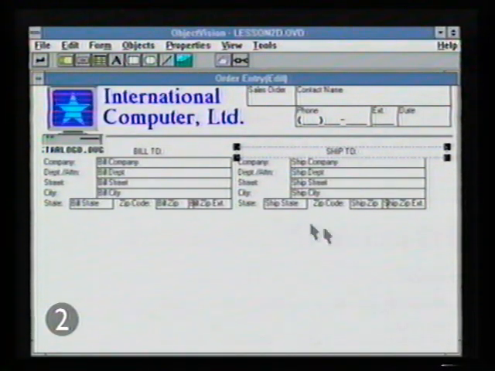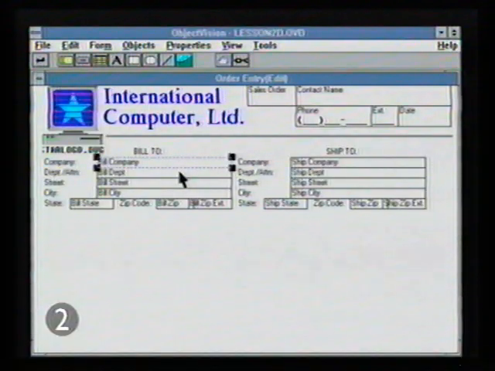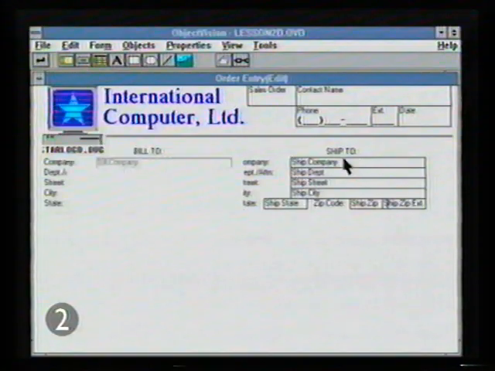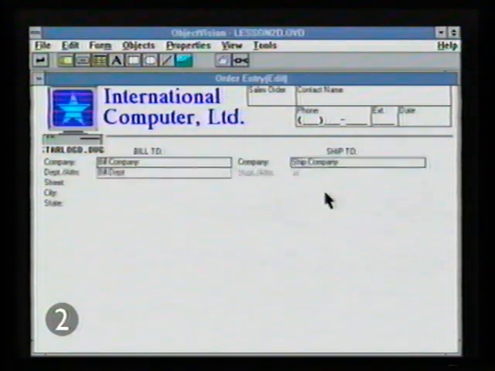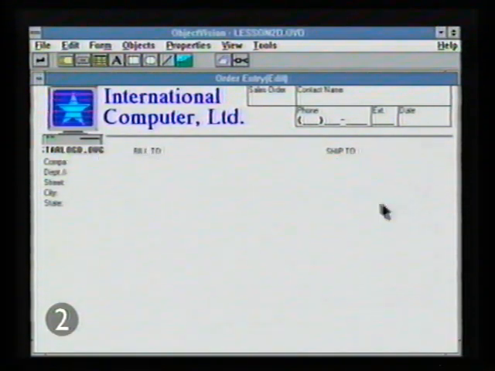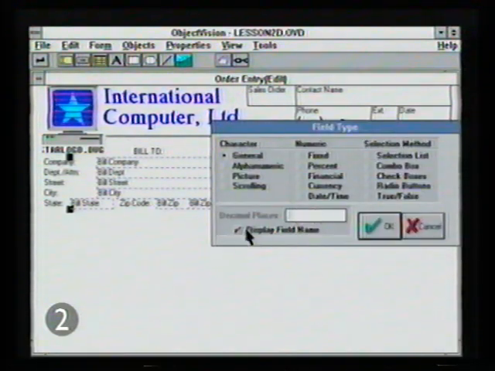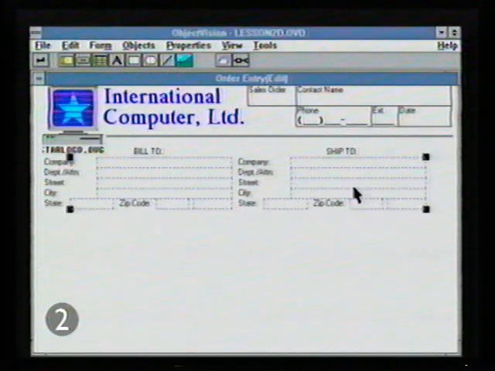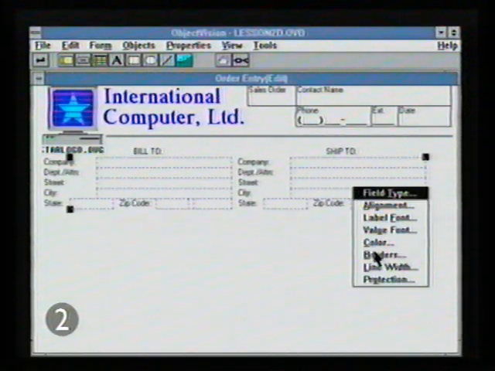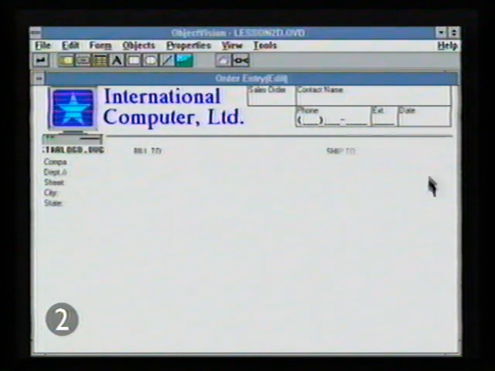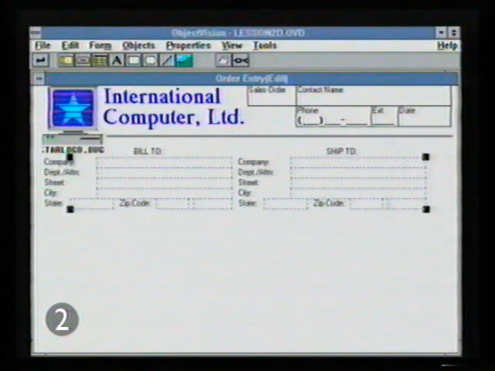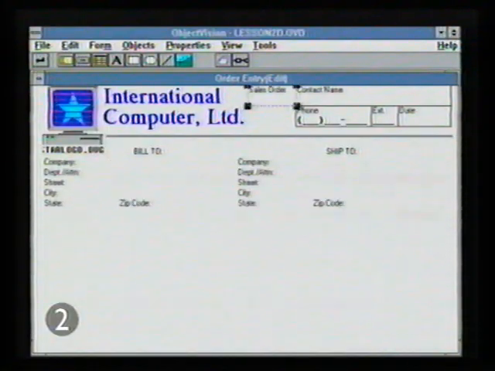Now, we need to conceal the names. We'll select all these data fields as a group and change them simultaneously. We'll use the right mouse button and the property inspector, and when we get to field type, we click to remove the check in the Display Field Name option. And now we'll remove the outline borders. The final result is that we have our fields next to our text objects with the labels hidden, leaving a clear area for displaying information as we saw in our runtime demo.